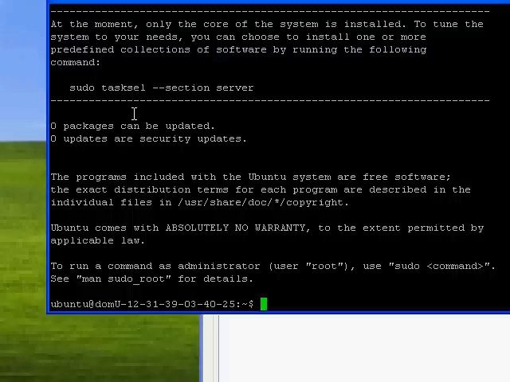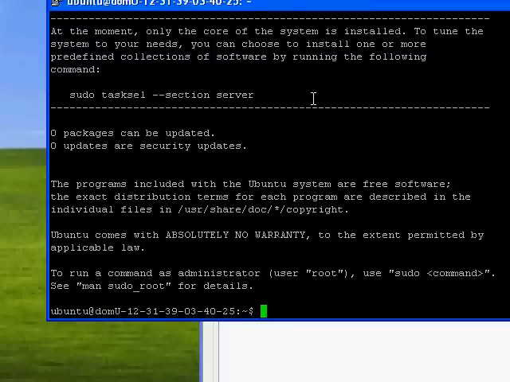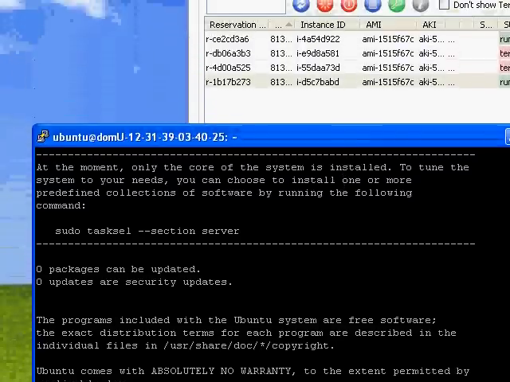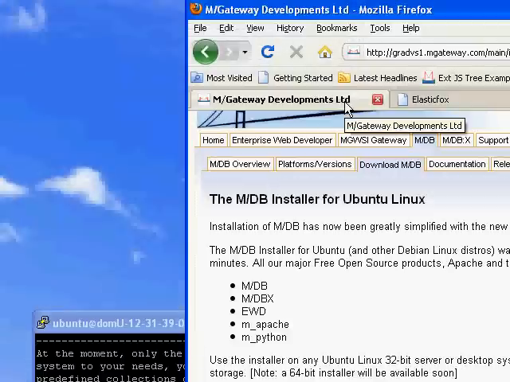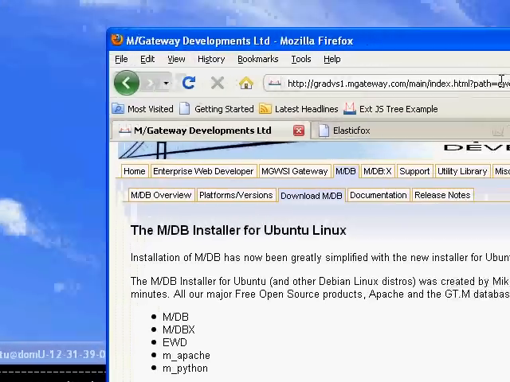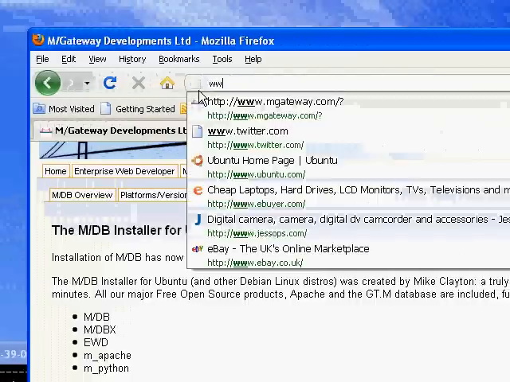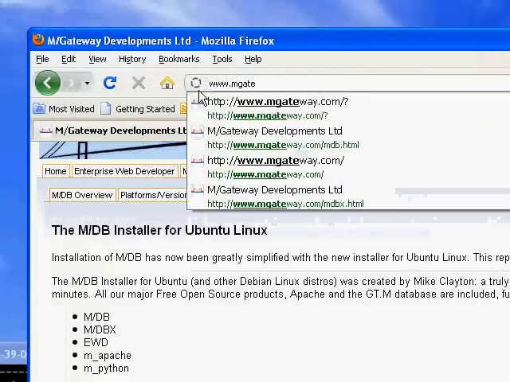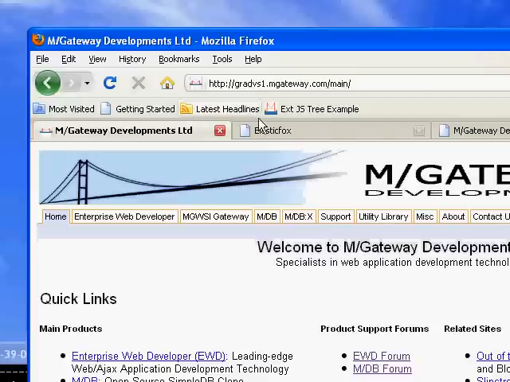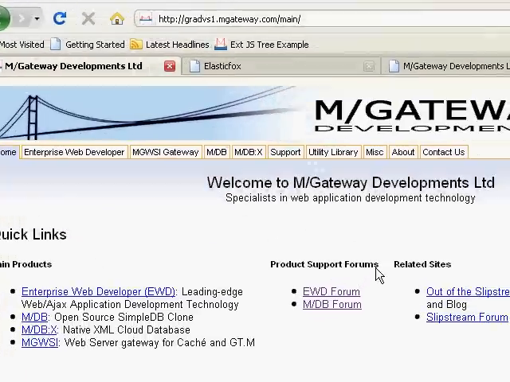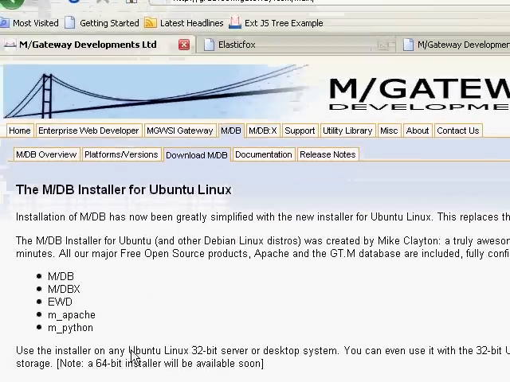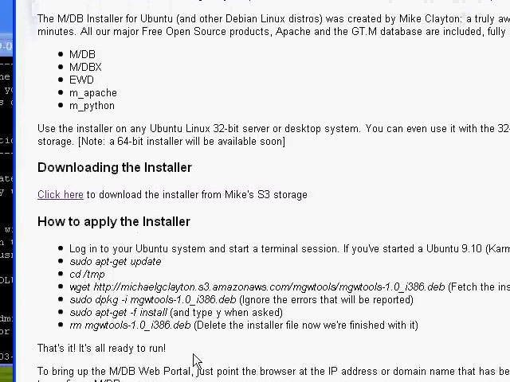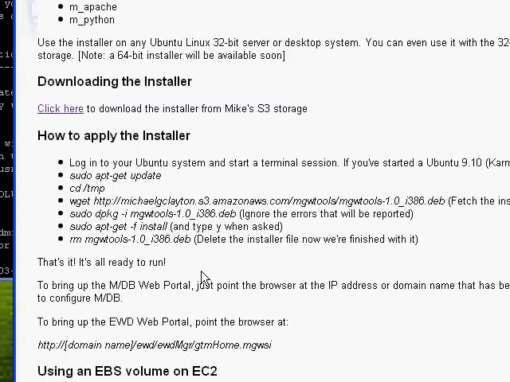So the next thing to do is go to our website. That is www.mgateway.com. So let me just show you up here if we put that in. mgateway.com. That's our website. If you click on this MDB tab and then download MDB, then down here you'll see the MDB installer and how to apply it. So we're going to scroll that up to the top, and now all we need to do is cut and paste these various commands into our Putty window.